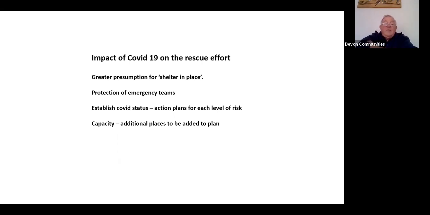You also need to think about the capacity. So bear in mind that village halls and any other churches, any other community space, their capacity is severely reduced by the need to apply safe COVID practices. So we've got to keep people at least 2 meters apart. That greatly reduces the capacity.